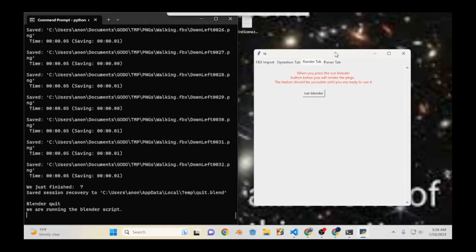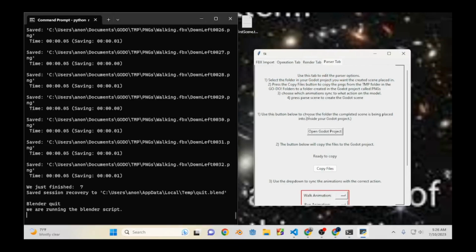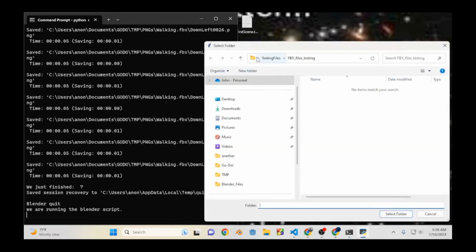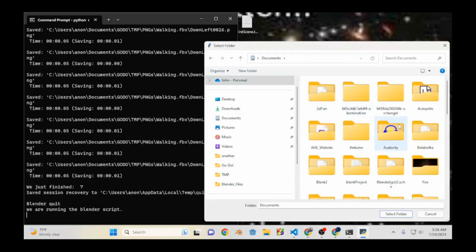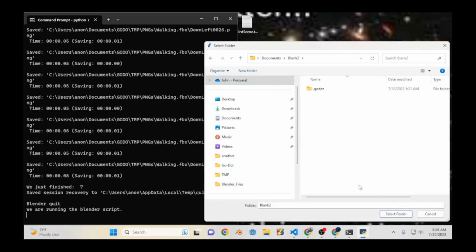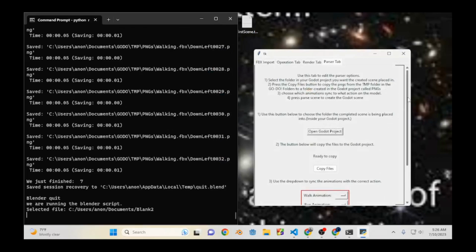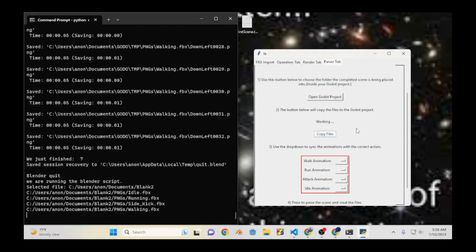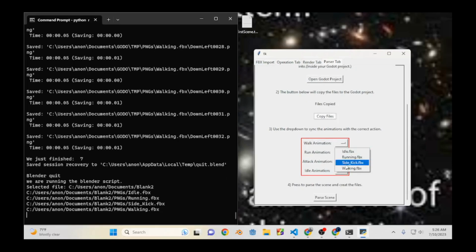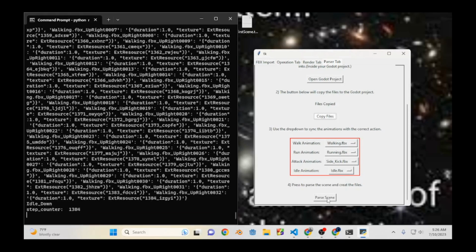Let's go back to our program here. We can now go to the parser tab. So we're going to open up the Godot project that we want to put our stuff into, which we call blank 2. So we'll go ahead and select that project, and we're going to go ahead and hit copy files. So you can see over here what files it copied. And then what we're going to do is go to this here, and we're going to set our animations to the correct action. So running, and then our attack is our sidekick, and our idle animation is just the idle FBX.